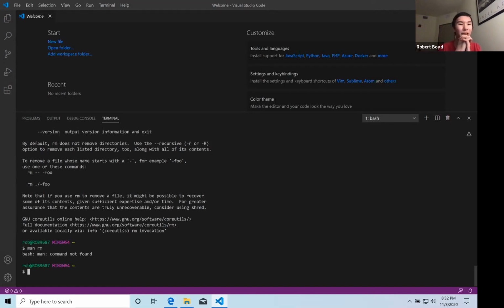So give both of those a shot if you want to try to use the command in some different way, or something isn't working, you're just trying to figure out how the command works. That's a great way to do it.